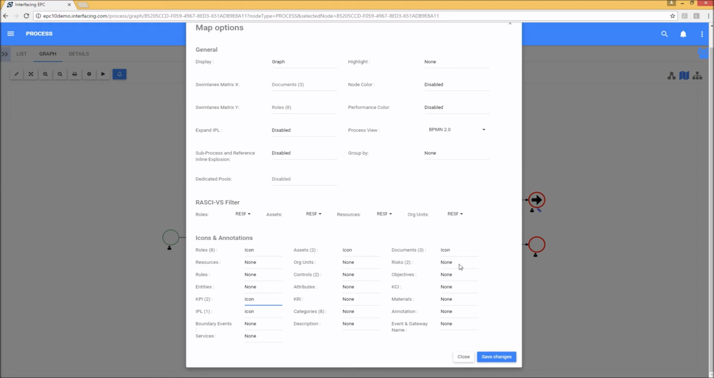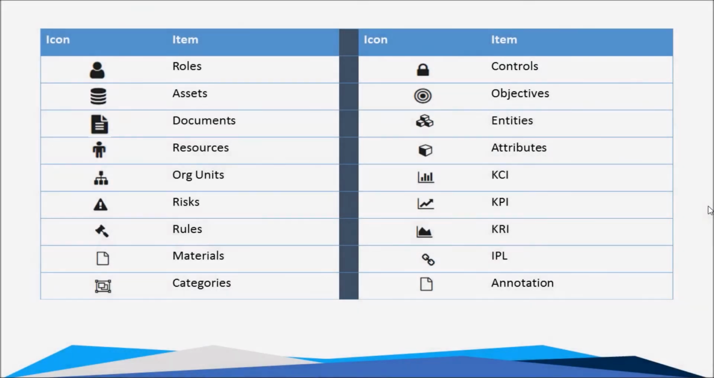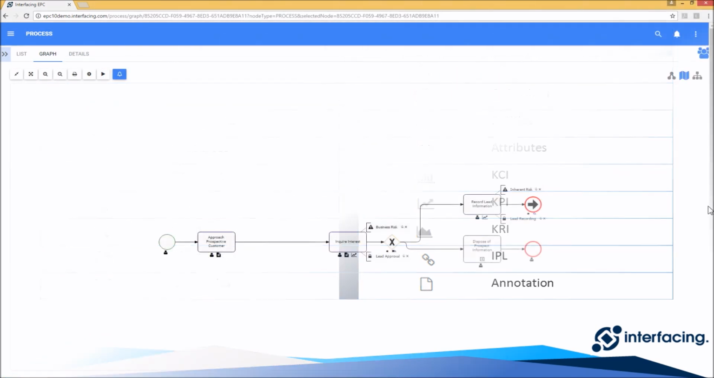Note that not all process graphs feature all of the items available for display on the EPC web app. If an item has been tied to a process graph, it will be denominated by a number in brackets. A complete list of the different icons and their corresponding labels can be found in the EPC 10 web app user guide.